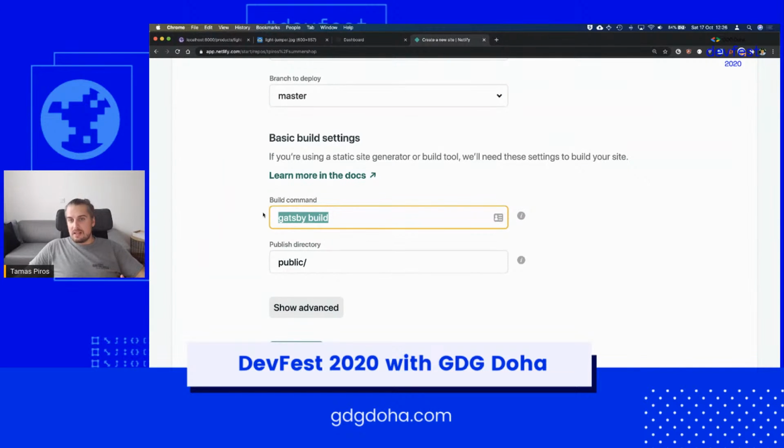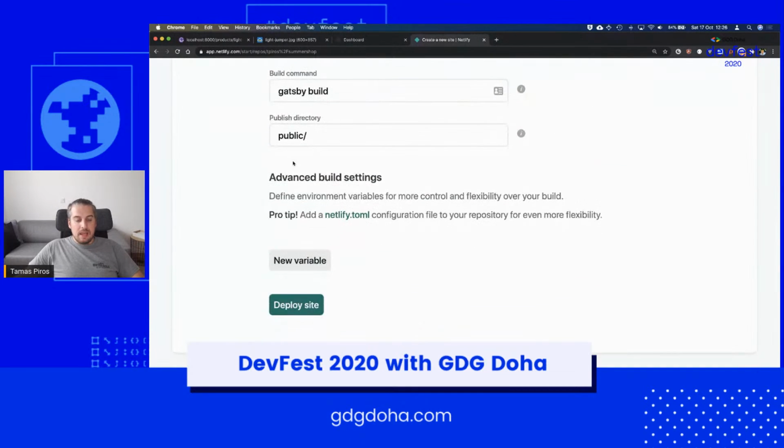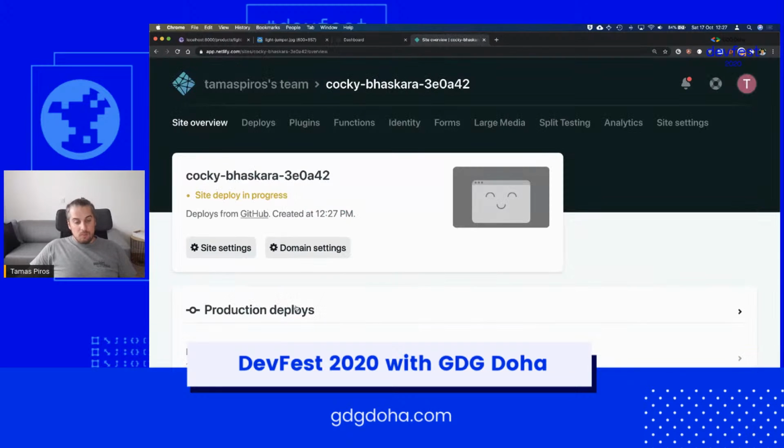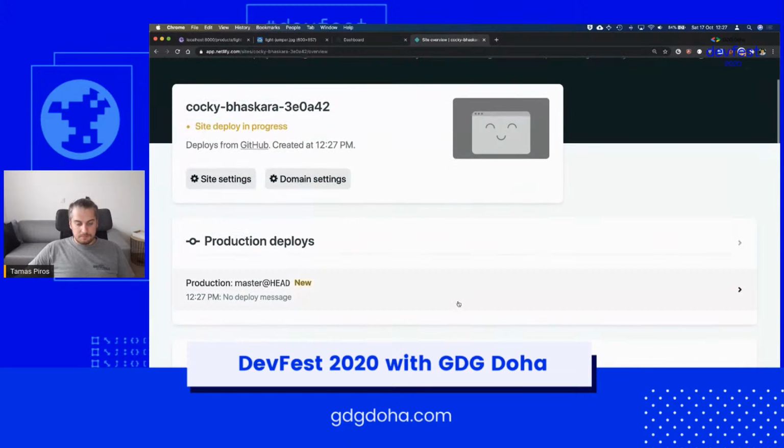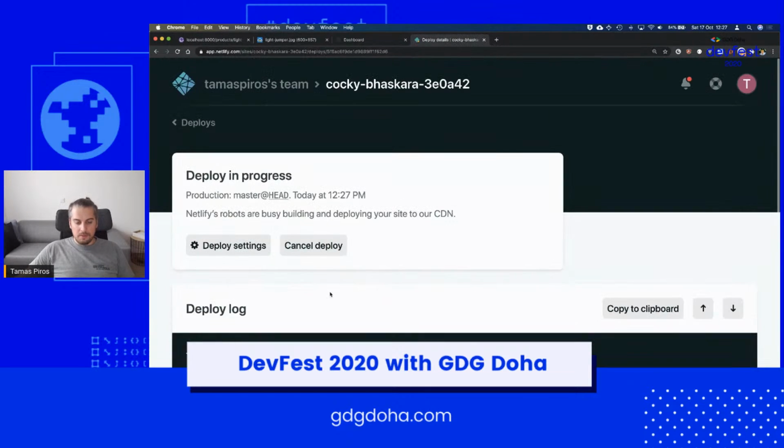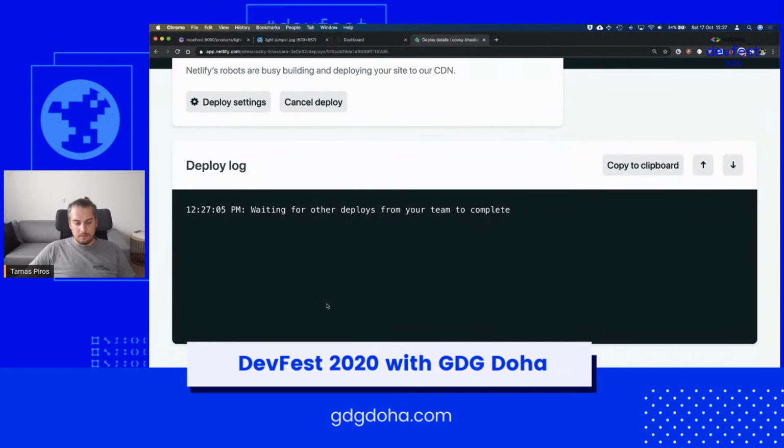So in order to create a static site, it needs Gatsby build. And what it needs to publish from is the public folder. Show advanced, you can add any sort of environment variables that you want here. And I'm just going to say deploy site. And what's going to happen, we get this unique URL for the site, and there is going to be a deployment that's going to happen right here. Okay, so this is going to take about a minute or two.